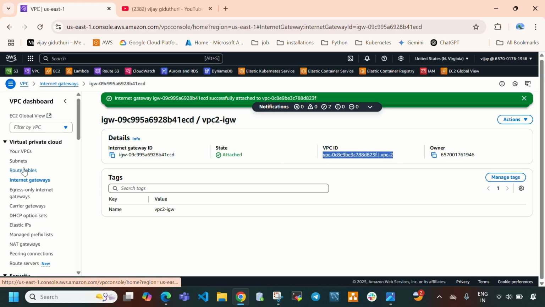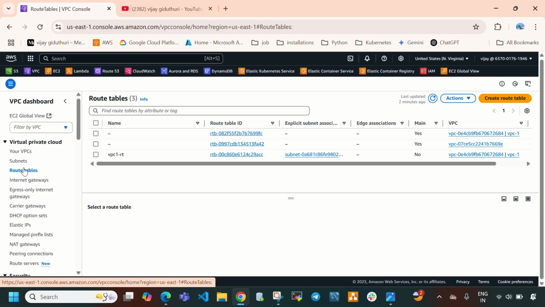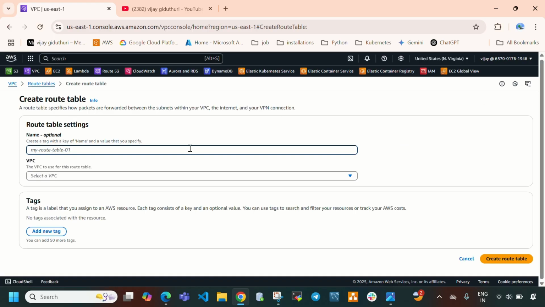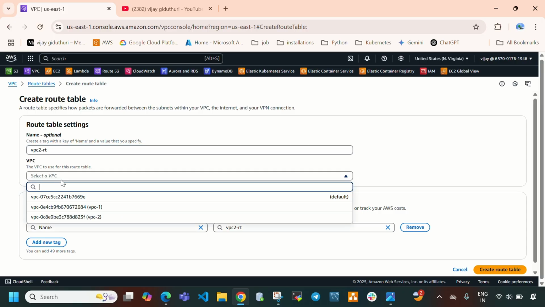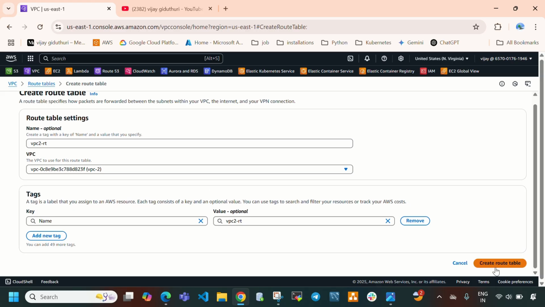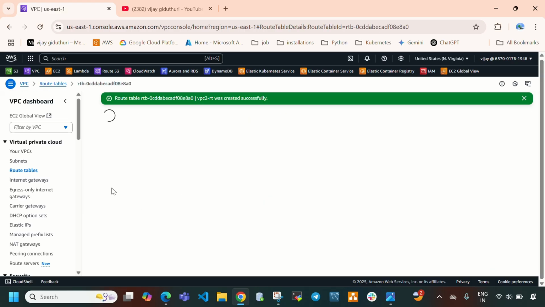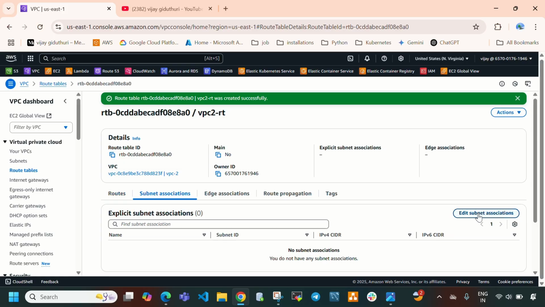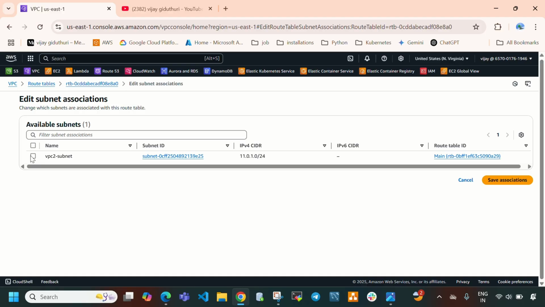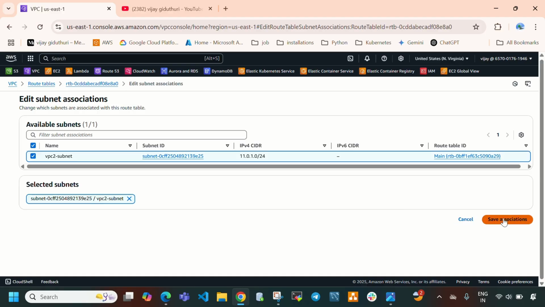So now we need to create a route table. Directly select route tables, select create route table, and here VPC2-RT. So we are going to create this route table for VPC2, right? That's why I'm providing the name like this, and here we need to select VPC2 and select create route table. And now we need to associate our subnet to this route table. So directly select subnet associations, select edit subnet associations, select the VPC2 subnet, and select save associations.